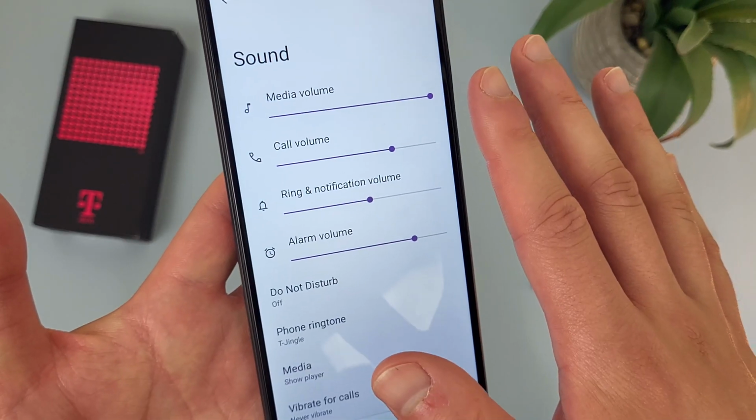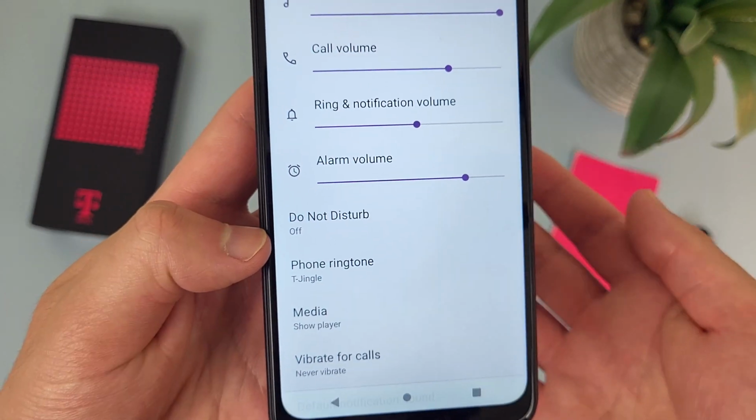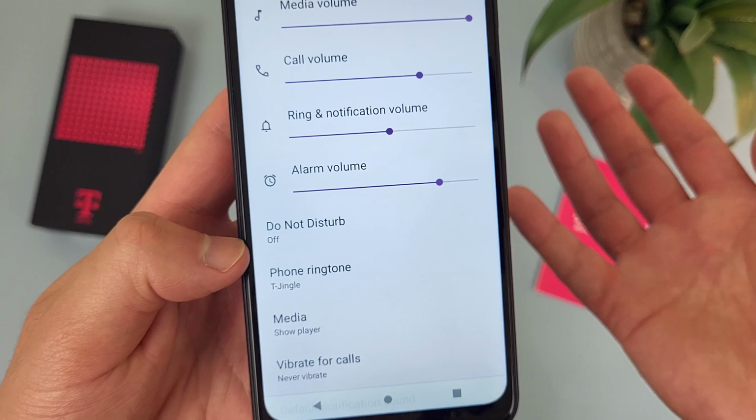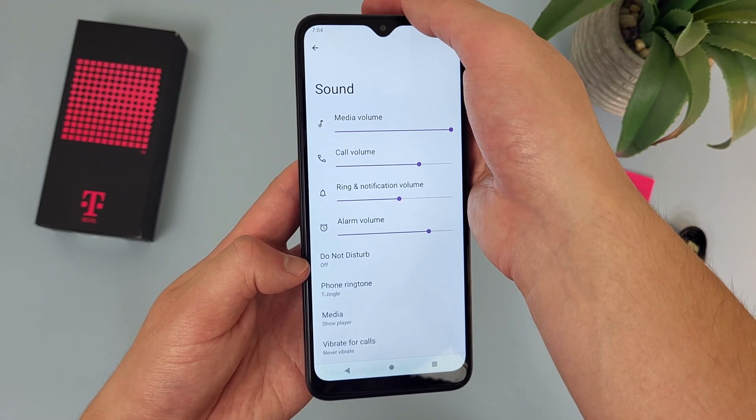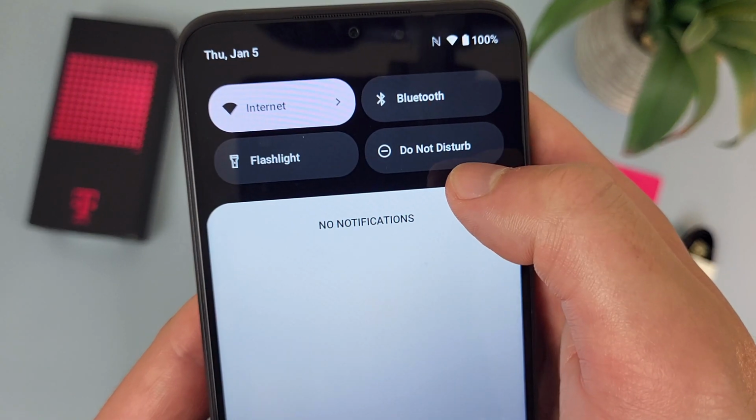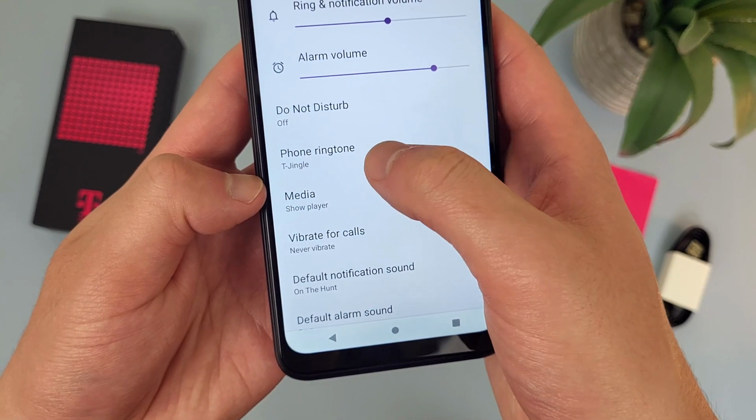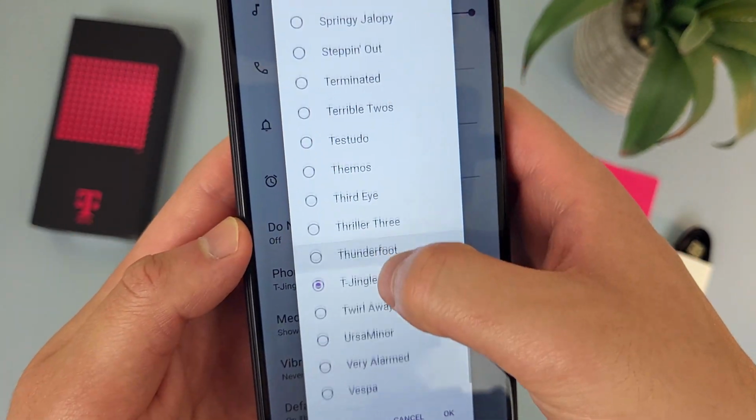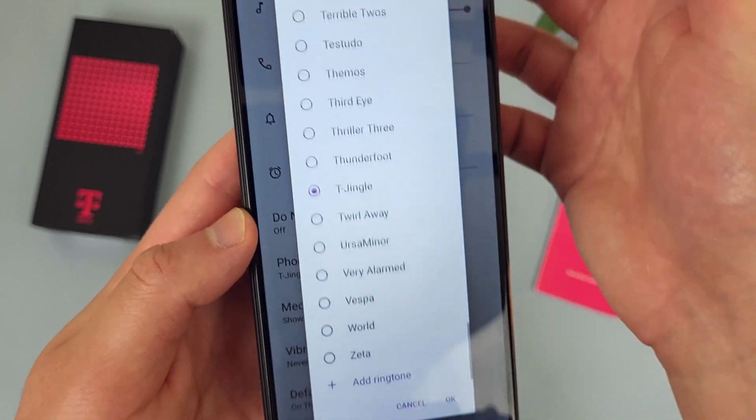Now back to the sound menu. Under the volumes, we got do not disturb. And while you can technically turn it on and off from here, the easier way to do it is by dragging your finger down from the top like this. And do not disturb is right here. Under this, we got the phone ringtone. So if we go here, as you can see, this is the default. You can also choose from any of these, or you can add your own.